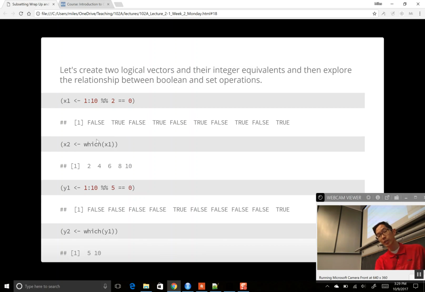x2, we apply the which to that, and so it says 2, 4, 6, 8, 10. Okay, so it tells us that the values where this thing was true were 2, 4, 6, 8, 10, which makes sense to us, right? And then we do the same thing with y. Y is which ones are divisible by 5, and so it's false for everything. It's true for the 5th one, and it's true for the 10th one, and it's false everywhere else. If we ask which, it tells me 5 and 10. All right, so we'll see the parallels between the logical operators and the set operators.